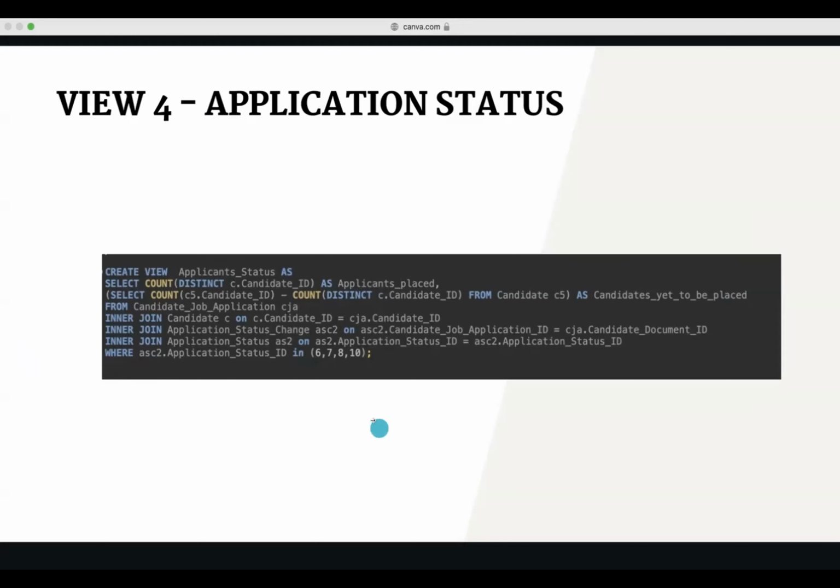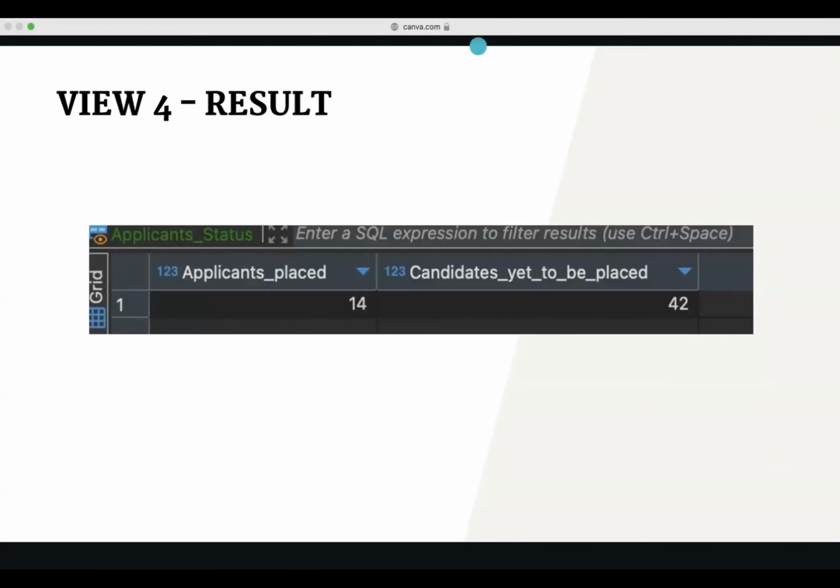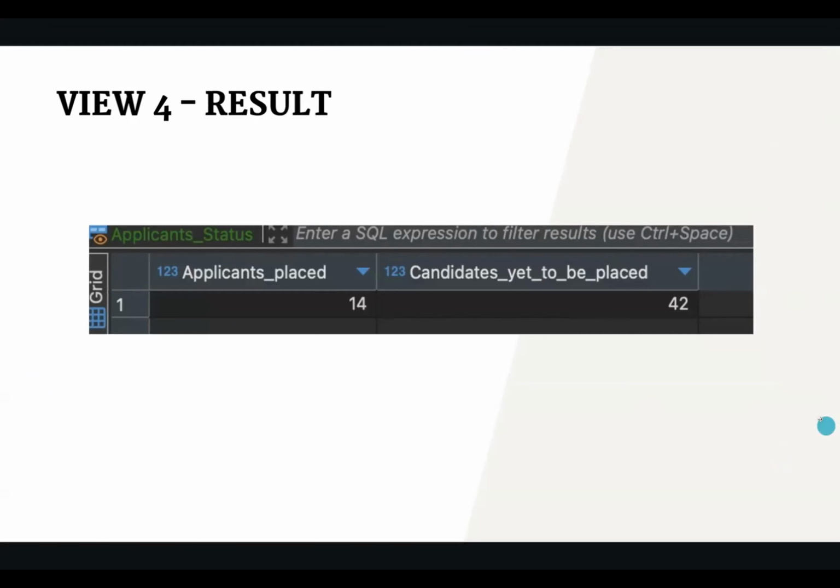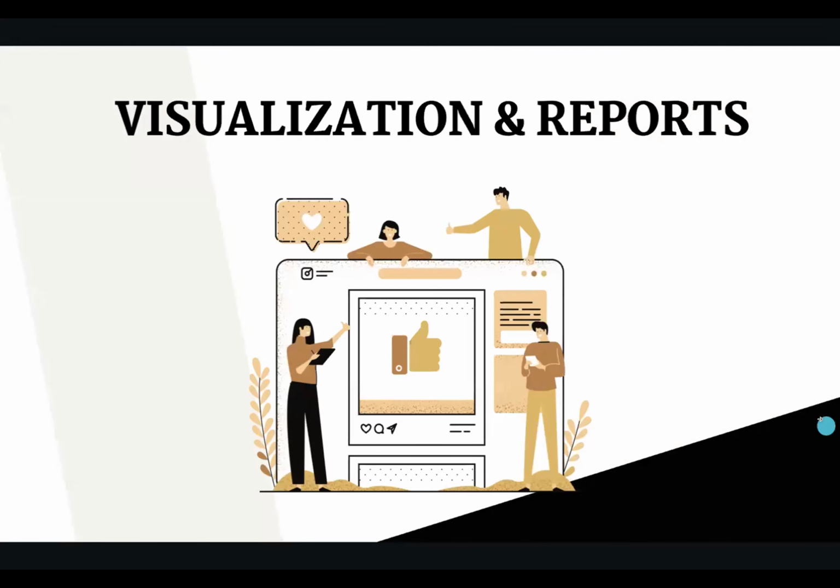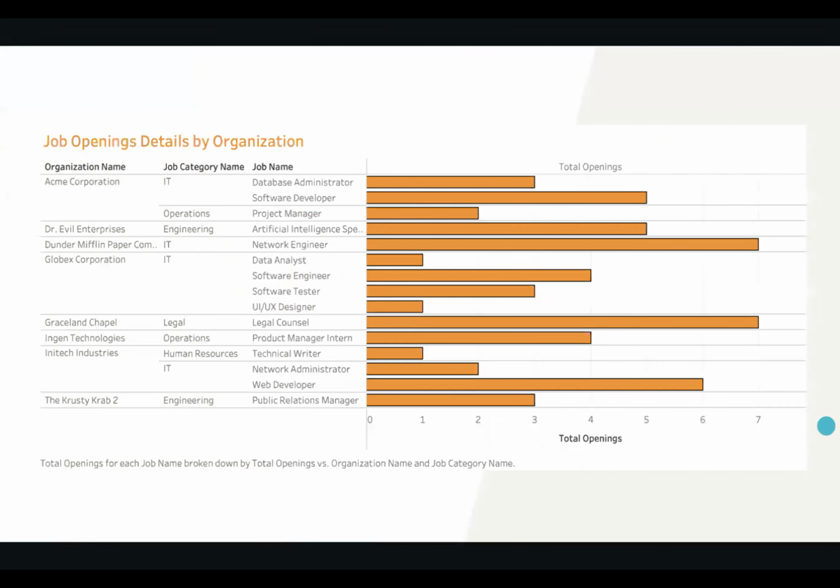The fourth view is application status. Here we join the candidate, application status change, and application status. And using this, we can see the total number of applicants placed and yet to be placed. Moving on to the visualization part, we have used Tableau and created graphs based on the views.